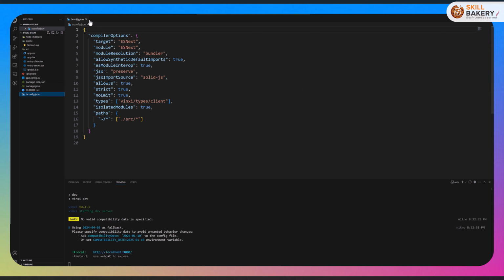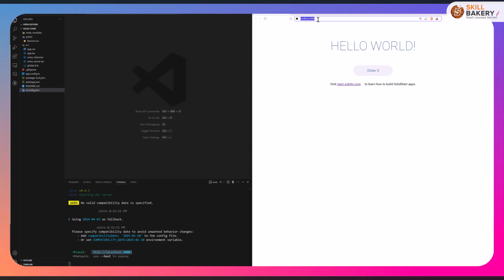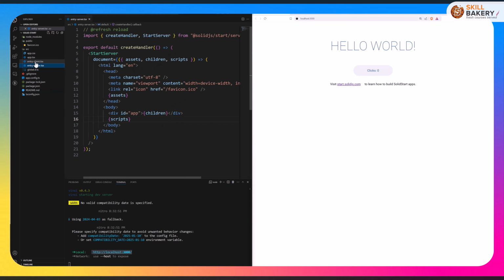Now that we know what exactly each file is responsible for, let's understand how the request is processed once we access the localhost URL that we have over here when we execute the command npm run dev. So when we visit this URL, the server routes the request to entry-server.tsx that we see over here. Now the entry-server.tsx file renders the app using the start server. It generates HTML with pre-rendered content and required assets. And this HTML is then sent to the client. The client receives the HTML and displays it immediately.